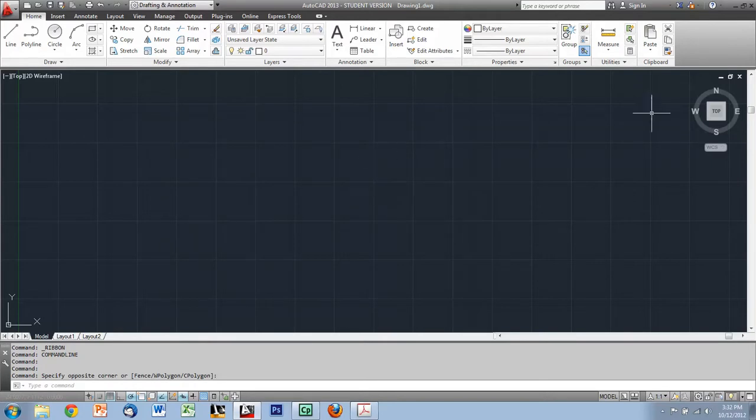So to start out with, like I said, I'm going to turn off this navigation cube because I like to leave it off. I find that it's one more thing to click on and accidentally mess up your drawing. So I'm going to turn that off by typing NAVVCUBE and pressing enter. And I'm going to go down to the off option and you'll see that disappear.